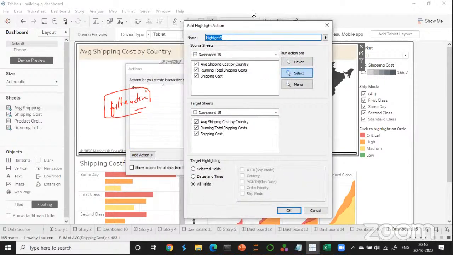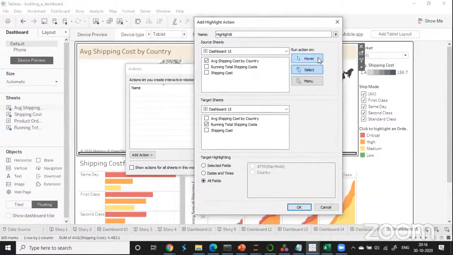Now, just like how I had for my filter action, I can simply give it some name, highlight it or whatever you want, highlight action. And then I have to select my source sheet and my target sheet. For my source sheet, I'm going to select average shipping cost by country. And for my target sheet, I'm going to select running total shipping costs. So uncheck the other two.